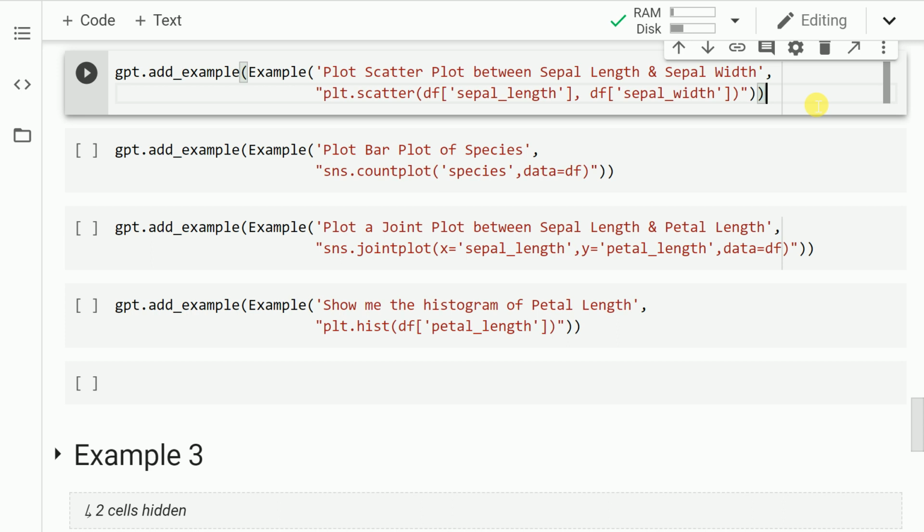Going by the standard practice of defining the input and output for the GPT-3 model, I first pass in the natural language question that I have, and next I pass in the actual command using Matplotlib. So the question that I pass in is: plot a scatter plot between sepal length and sepal width. And in the actual Matplotlib command, what I've written is plt.scatter(df['sepal_length'], df['sepal_width']). So let me run this cell.